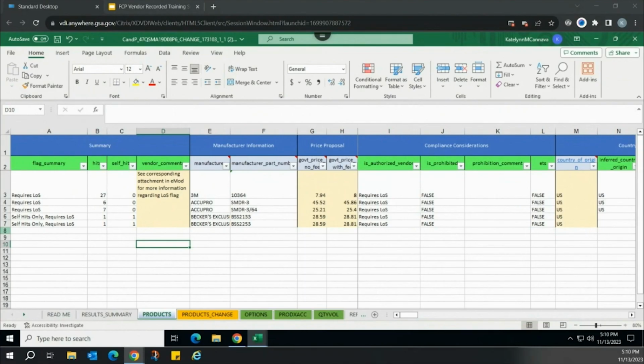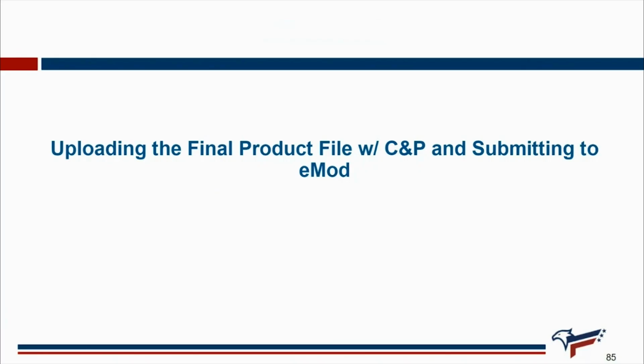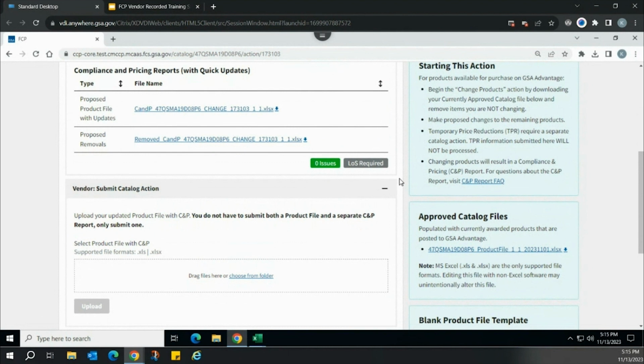Even if the vendor underwent the quick updates process, manual updates to the product file may still be needed. In the Products tab, update the product data to remediate any other applicable compliance flags. If submitting a product with a lingering flag, then enter a justification in the vendor comments column for the CSCO to take into consideration with their review. Once revisions to the product file are complete, the vendor can proceed with uploading the final file to submit to eMod and to the CSCO.